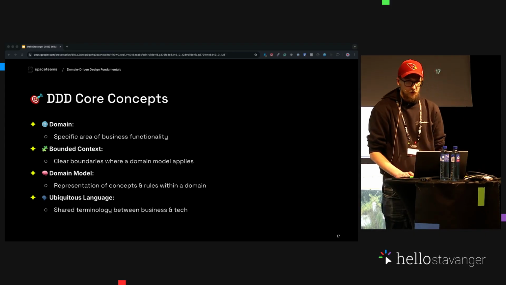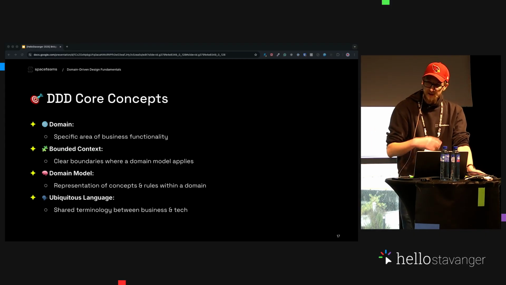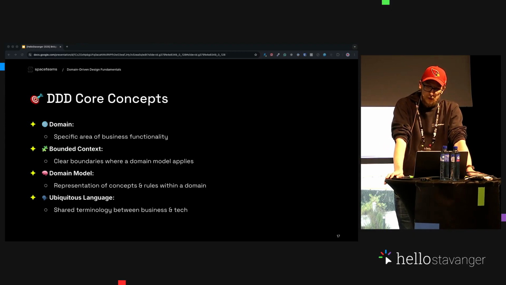And then we have bounded contexts. A bounded context creates clear boundaries where a specific domain model applies. So inside the profile bounded context, for example, we only care about profile-related data and logic. Each bounded context can evolve independently.